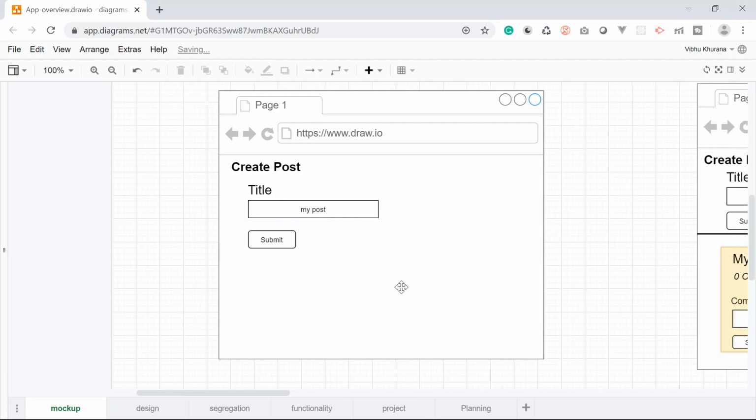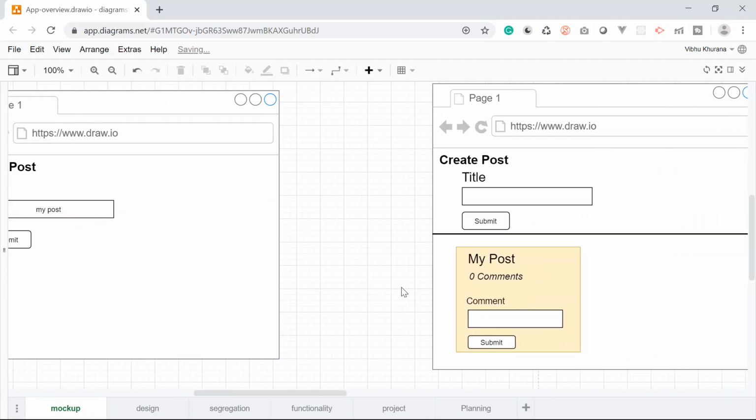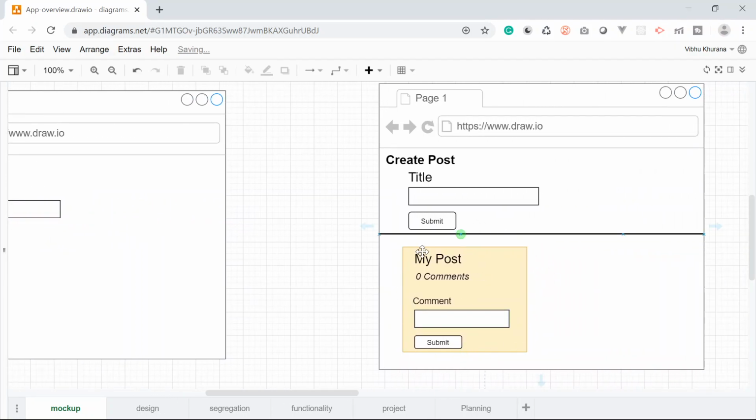After the submission, we will show the newly created post at the bottom of our page. So this is an example where the user has created a new post. Along with the title of the post, we will also show the number of comments corresponding to that particular post only.